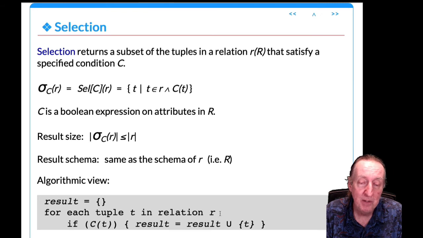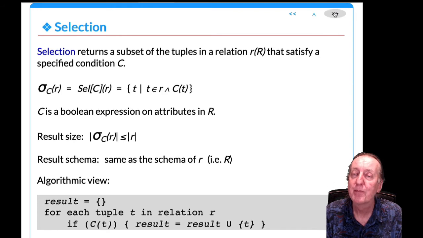But we iterate through each tuple of the input relation R. We run the test on that tuple, and if it succeeds the test, then it gets added to the result set by unioning it into the result set.